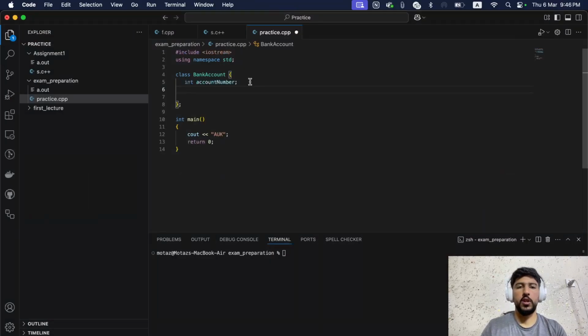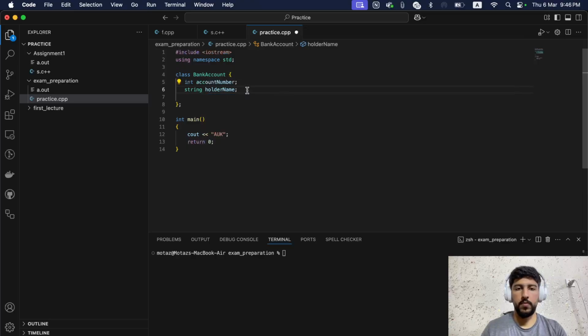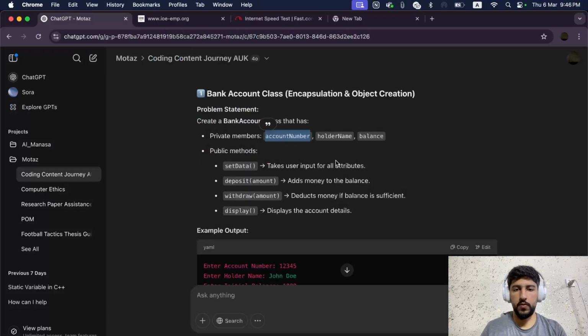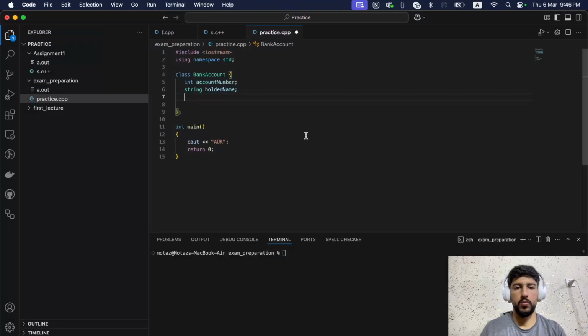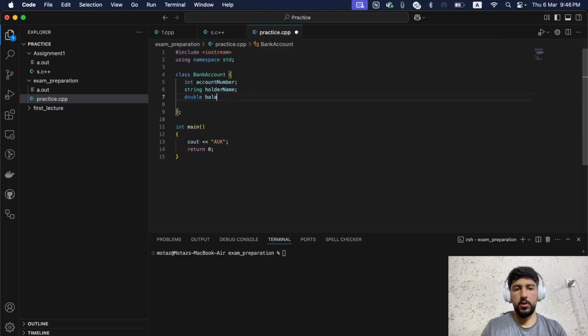Holder name, basically the name is a string. Let's just give holder name. Actually, sorry, it's not an integer, it's a string. What else do we have? Balance. So balance will be double because it's money, balance.